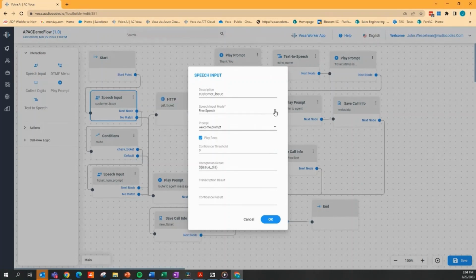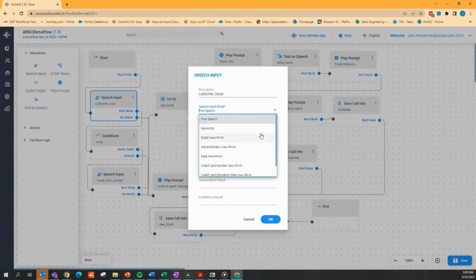Free speech mode is useful for transcribing audio to send to a CRM, for example, or to pass this information on to the agent. Keywords mode is useful for conditional routing based on the words said. There are also pre-built speech inputs for a variety of numeric or alphanumeric responses, allowing for the collection of dates, ID numbers, case numbers, or other fixed forms of data.